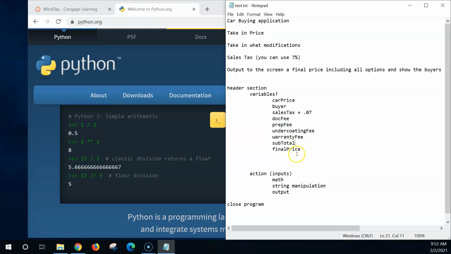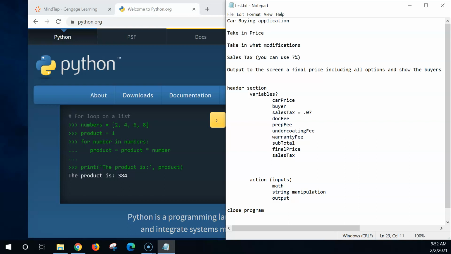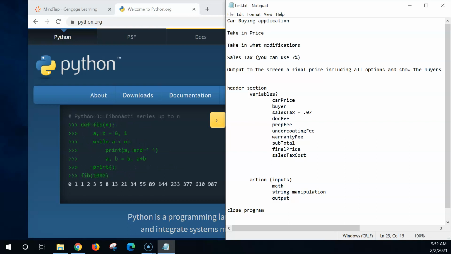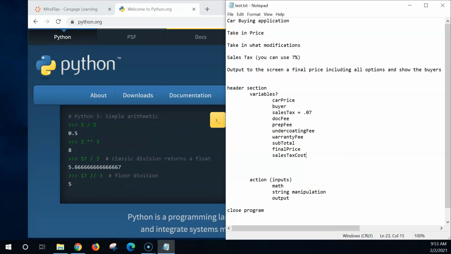And we may actually want to show, so here we have sales tax. So we may also need, if we want to display that amount, you would need one for sales tax. And we could call it value or cost. So that way we could output all of these things out to the screen. So far we've got our header, we've got our close program, we've got some math that we know we're going to need to do. We're going to manipulate the string a little bit, and we're going to create some form of output. Perfect. All right, I think we're ready to begin.